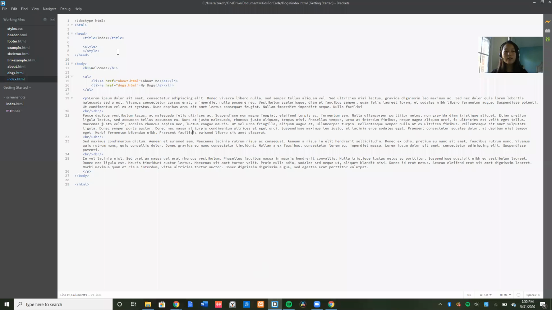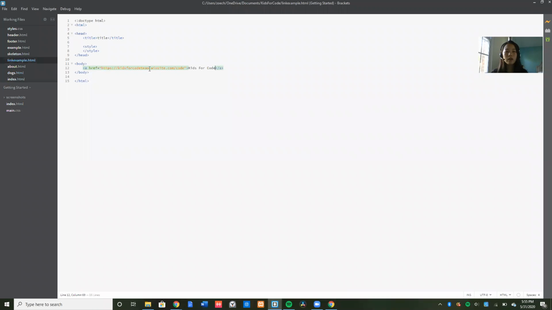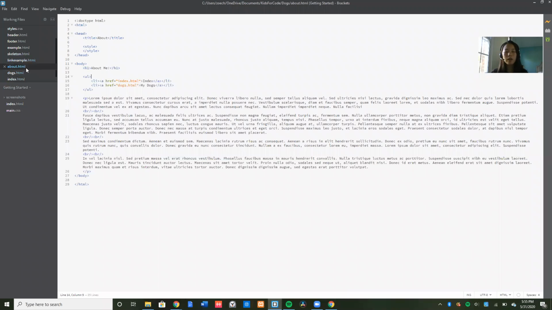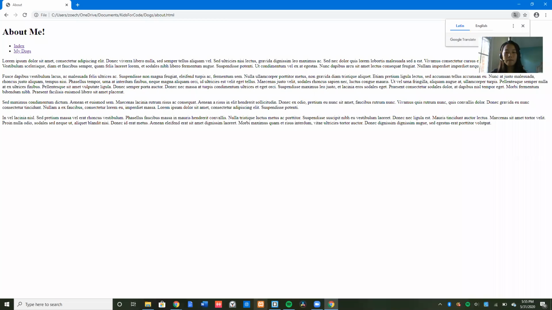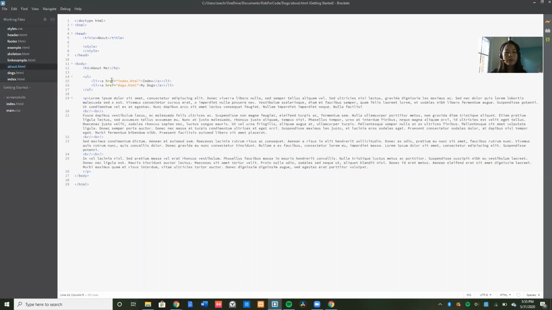So the syntax is pretty much the same thing as linking another website. However, inside the two quotation marks, you don't put a website URL. You put the name of the file. So here we are in the about page, right? Okay, so we have two links here. First link and the second link. And notice how they're also inside a list, an unordered list. So we have a first link and our second link. And in the quotation marks, we have the file name. So this is the file name for index. This is the file name for dogs.